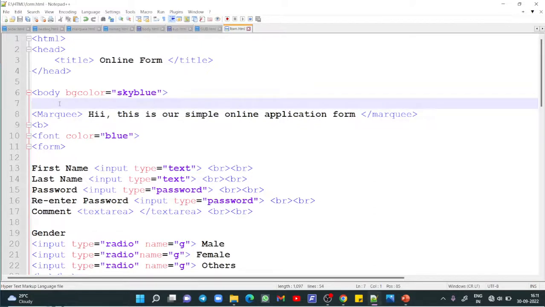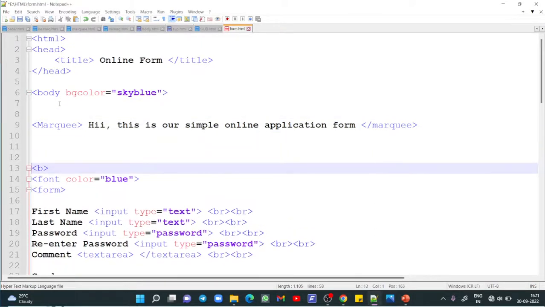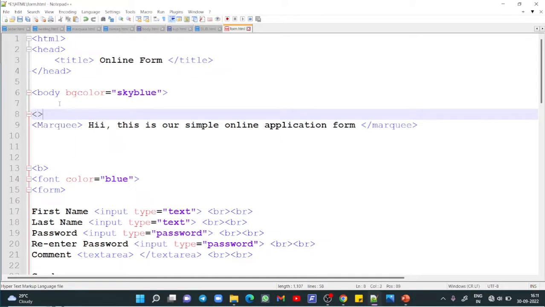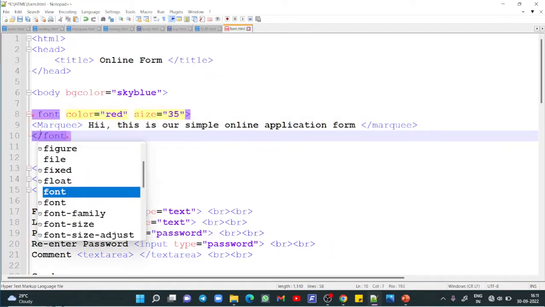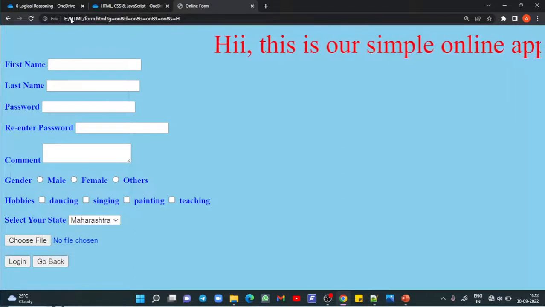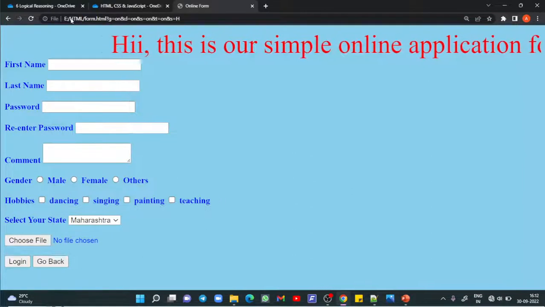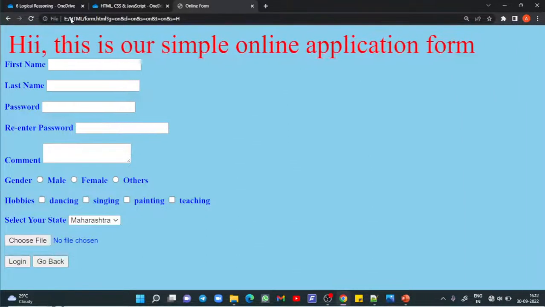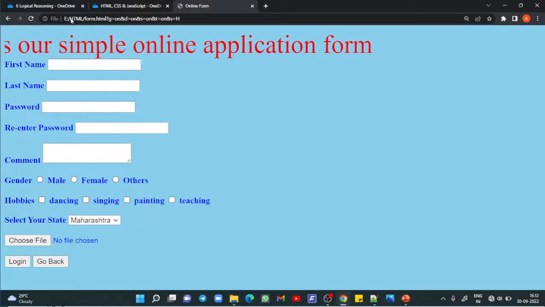If you want to change the font size or the color of this marquee text, we can also add here font color is equal to red. Size is equal to, let's say, 35. And here I'm going to close this font tag, save and refresh. So you can see the difference here. We have discussed everything already in previous lectures: how you can give color, how you can move this particular statement, how you can change the background of your body. Everything we have discussed in detail in previous lectures.